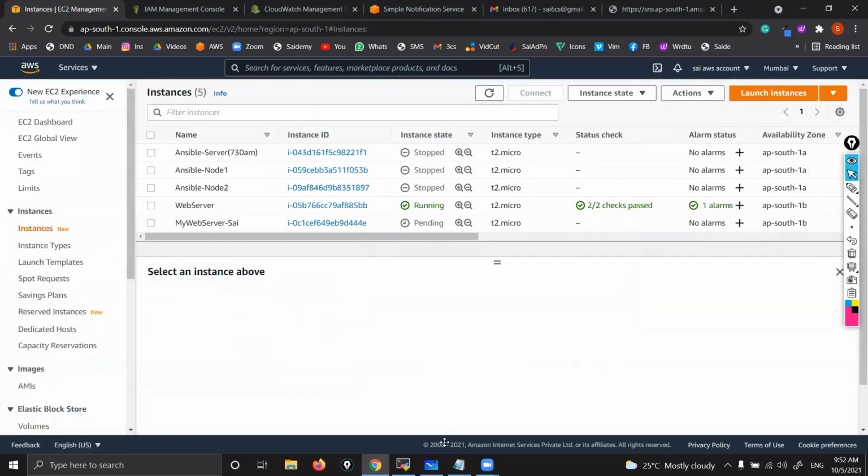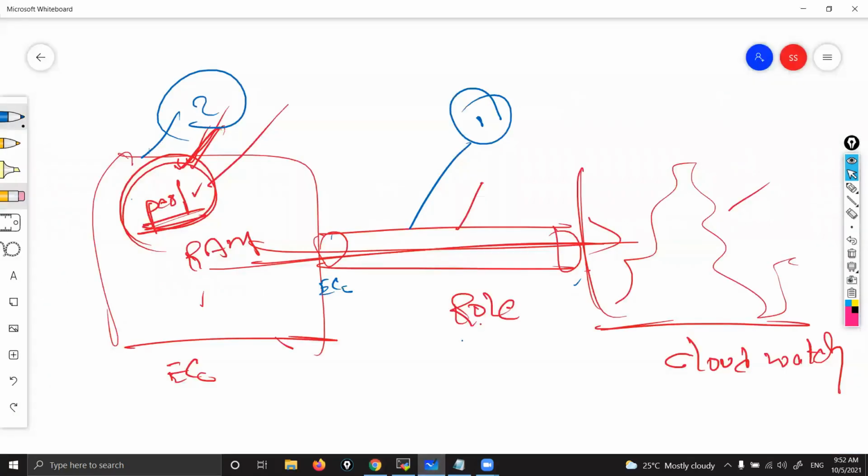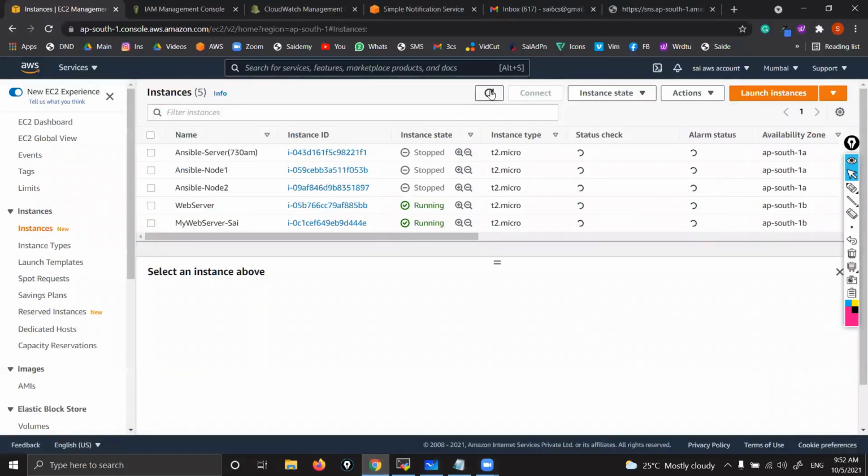Okay, so I launched one instance. While launching itself, I have downloaded these Perl script related files. That's the second step. Hit refresh. Okay, it is ready.